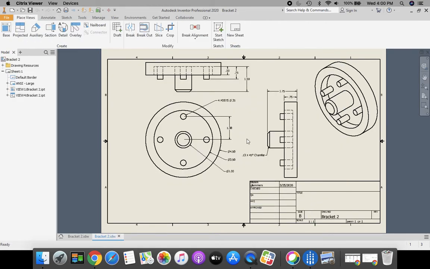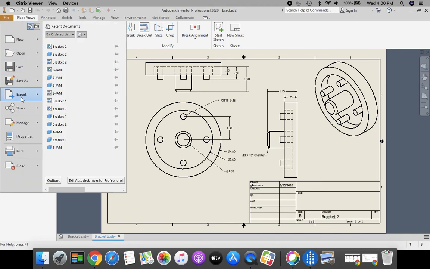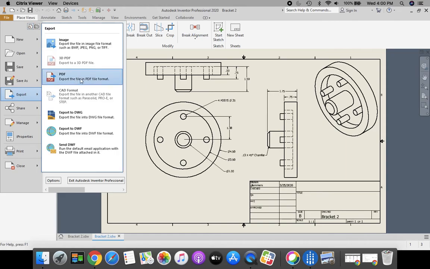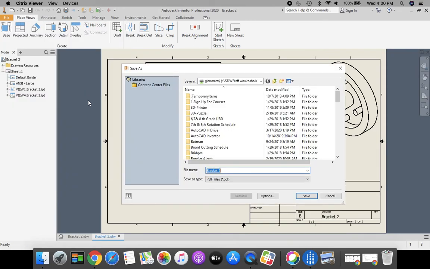The next thing we need is this saved as a PDF file to turn into Google Classroom. So I'm going to come up to the top by the orange file in the top left hand corner. I'm going to go down to export. I'm going to export PDF. Once again, first initial last name 000. File name bracket 2 is good. Click save.